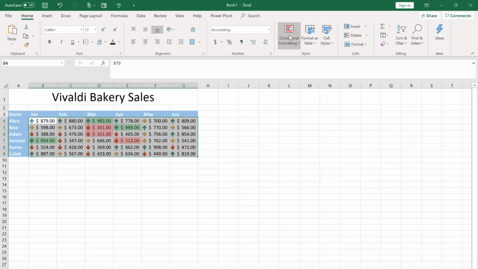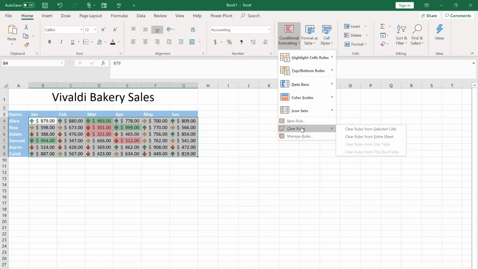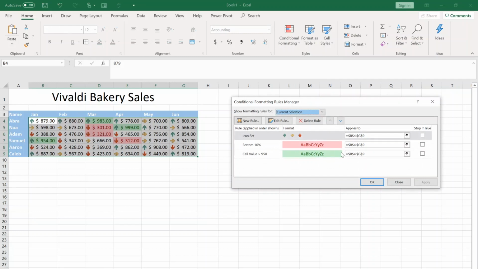You can clear your rules by going to Clear Rules, where you can choose to clear either from selected cells or from an entire sheet. And if you just want a quick edit or to review what each rule means, you can click on Manage Rules.